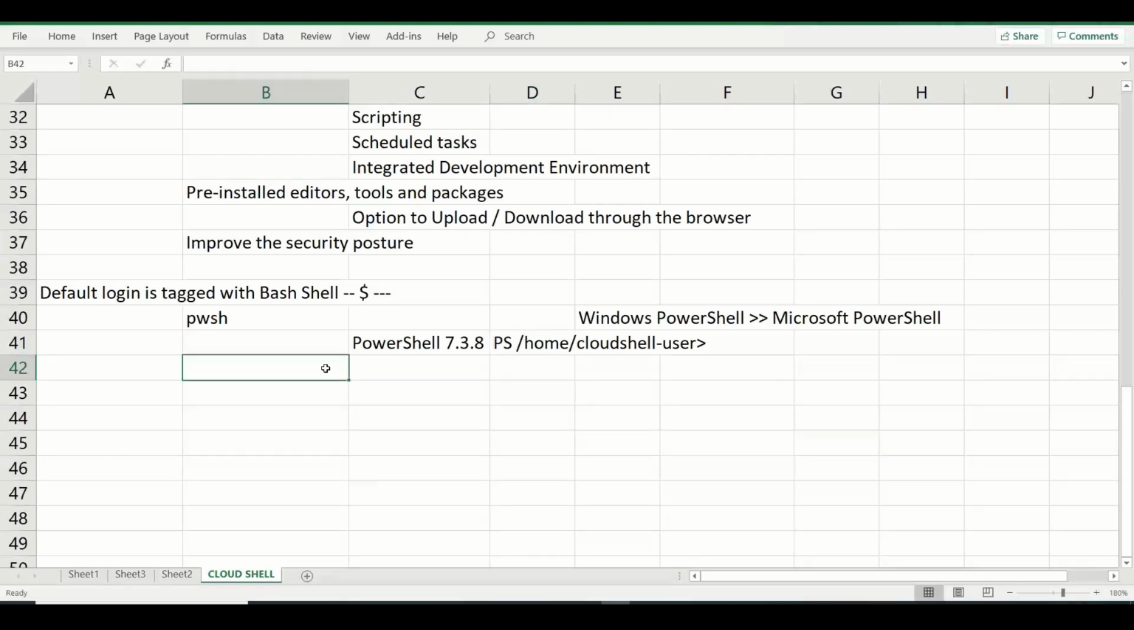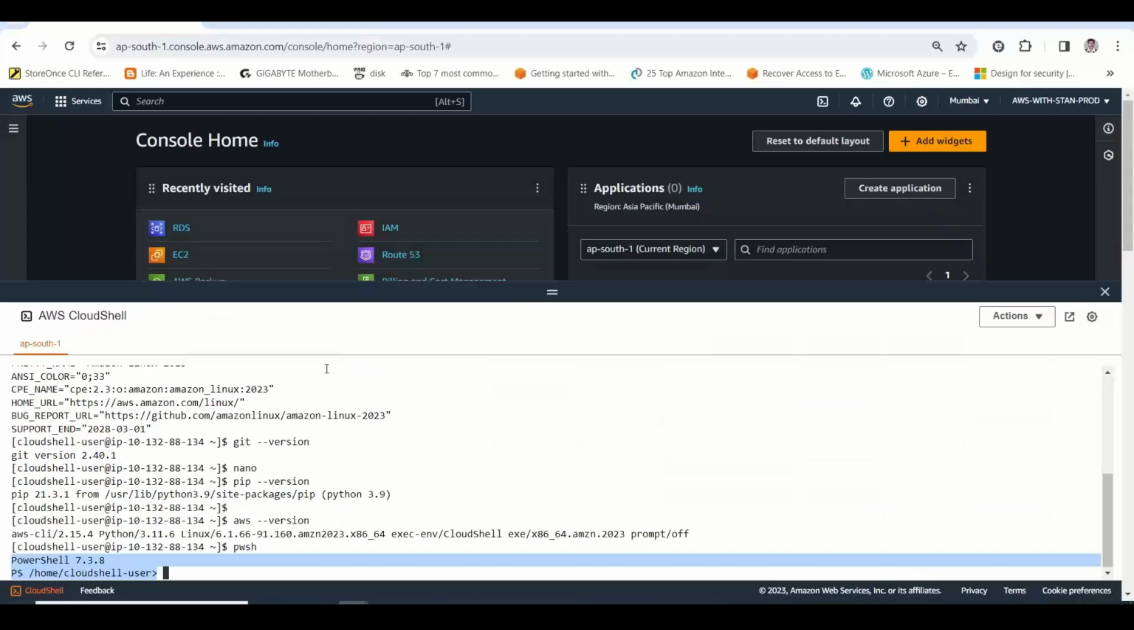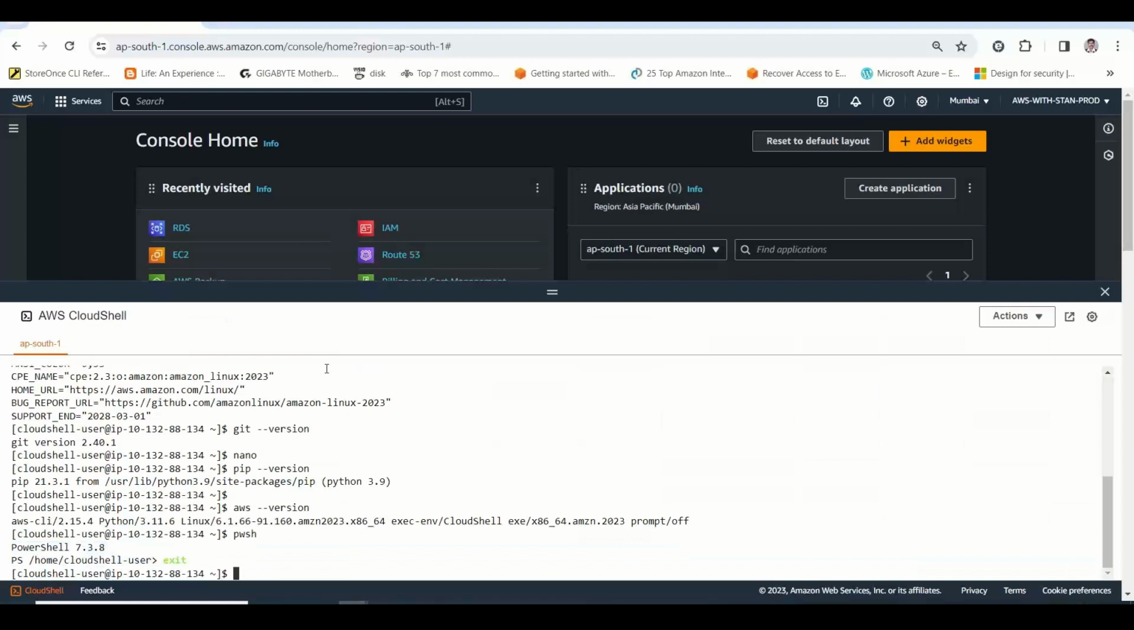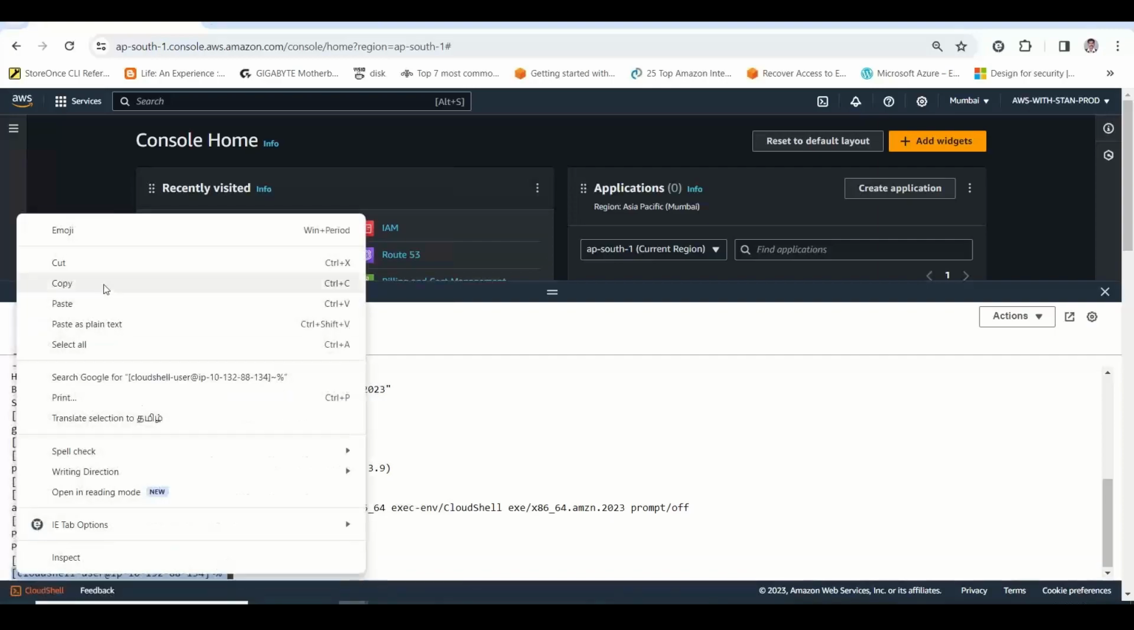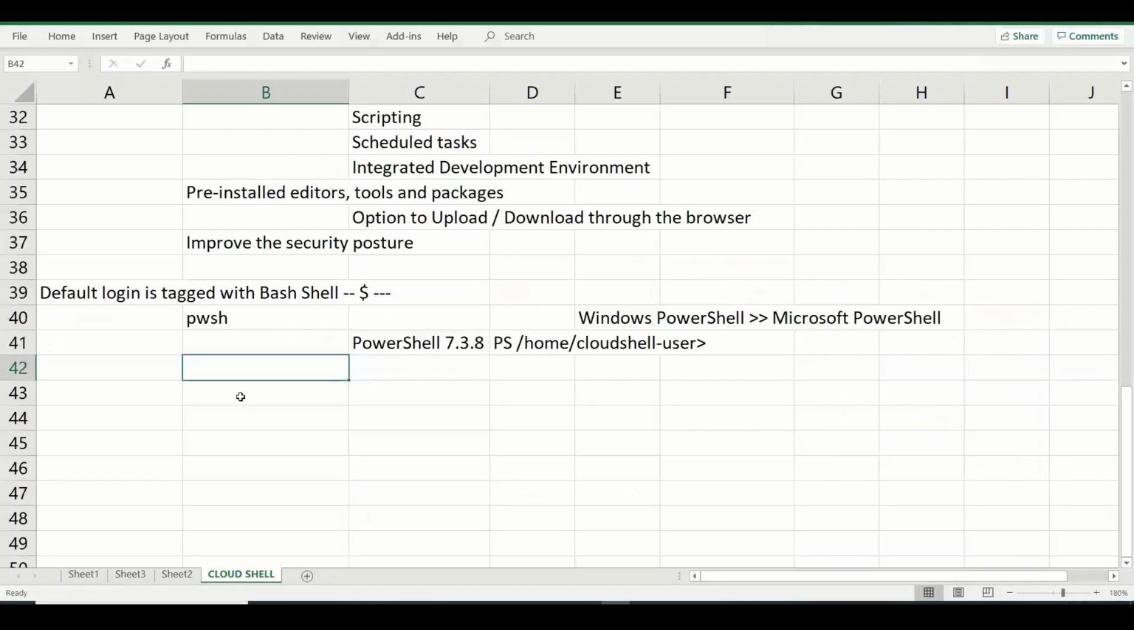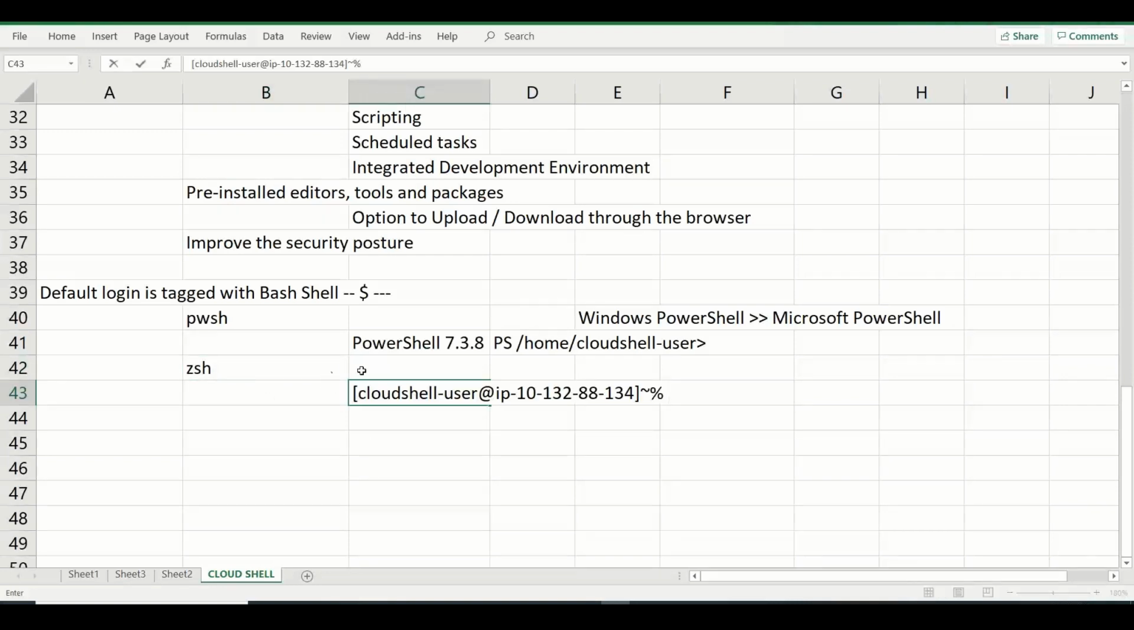And if you are a person who is more familiar with Unix systems or different products, you can also go and change it to Z shell, right? So you can type ZSH and you can convert your login to Z shell. You can see that the shell has changed here. This is Microsoft PowerShell.